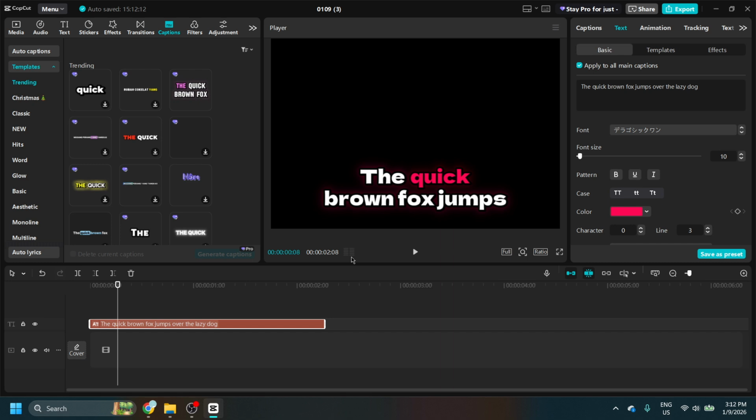That's it. Open CapCut, go to Captions, head into Templates, choose a template, adjust it to perfection, and save it as a preset. This simple workflow keeps your captions consistent, professional, and fast to set up every time you edit.